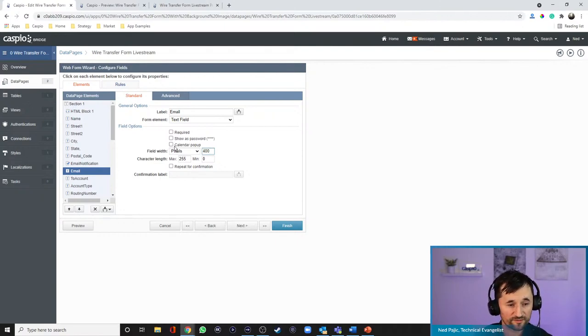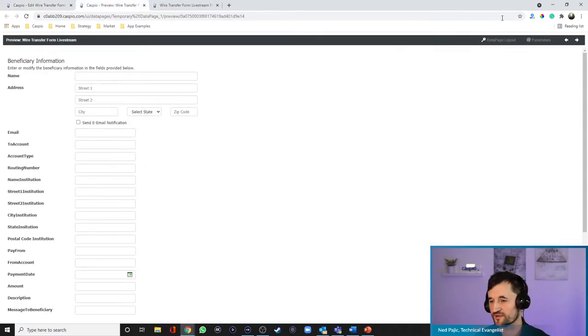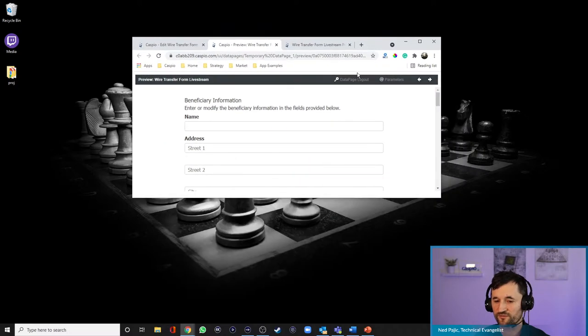Okay, let me take a look at my question here. Will this fixed width work in responsive for mobile devices if we have fixed width for city, state, and zip? That's a good question. Let's see what happens, because I already have responsive enabled.